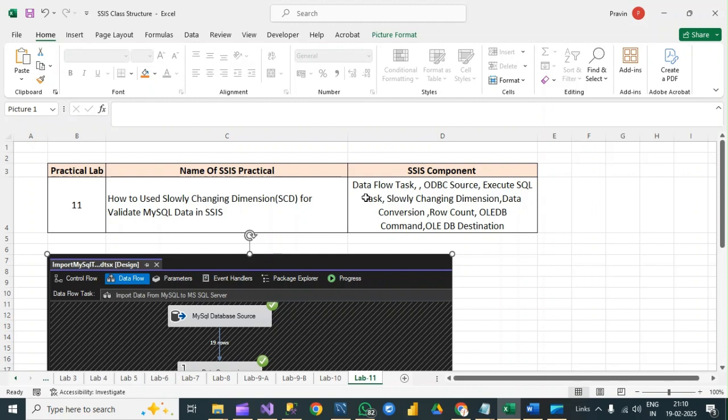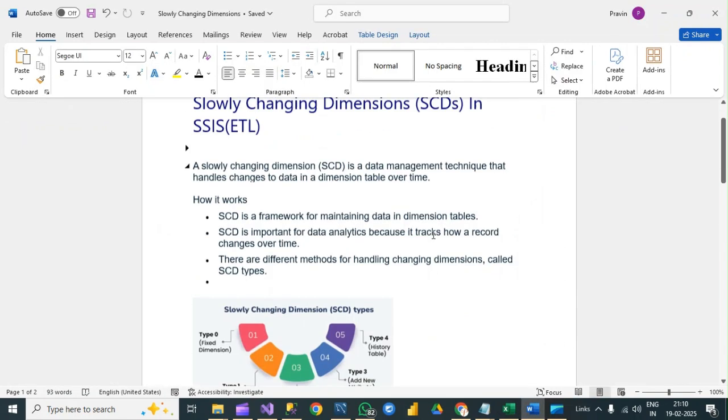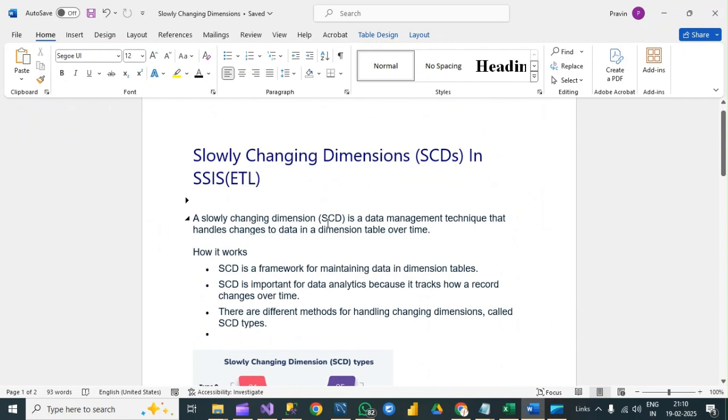Before moving forward, what is SCD and why is it used? SCD is a slowly changing dimension. It is mostly used in a data warehouse system where we perform extract, transform, and load of the data. In SSIS we use SCD whenever we load data, to validate the data. A slowly changing dimension is a data management technique that handles changes of the data in a dimension table over time. When we load the data, if any changes happen, we check what changed, and accordingly we can either insert the data, load the data, or update the data. If any update happens, we also maintain the history.